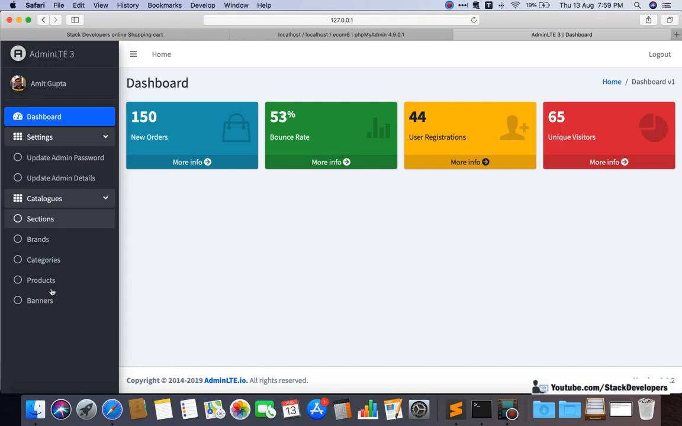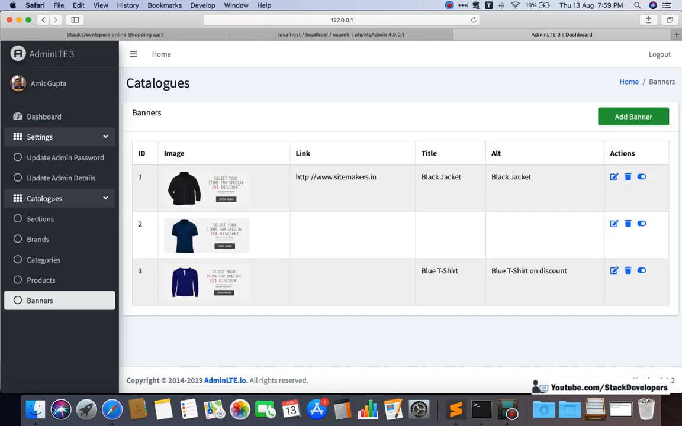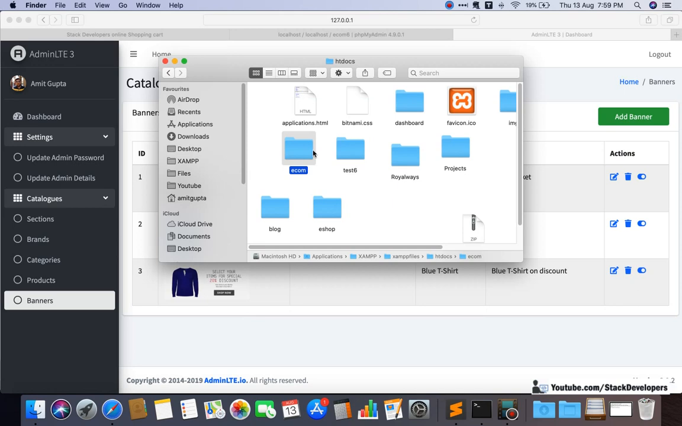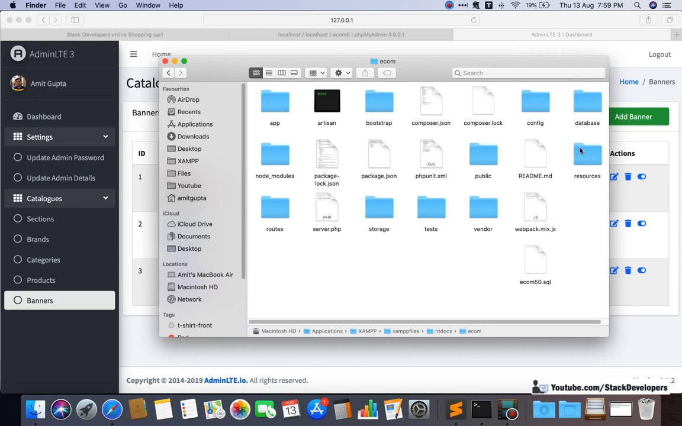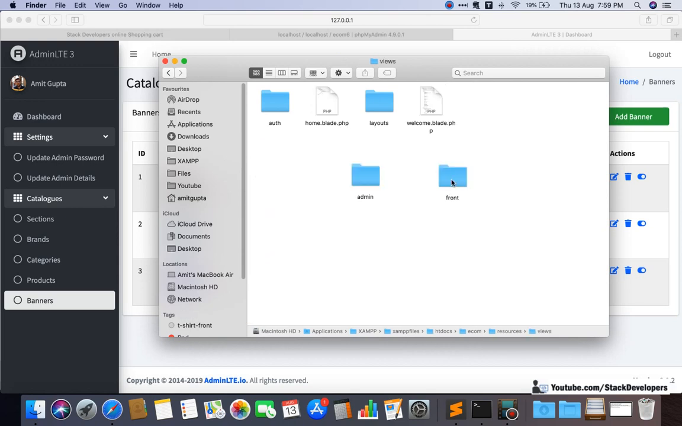So in banners there is one thing I want to change. If you go in the ecom folder, you can see we have created resources, views, front, and there is the file that we created in the last video, that is homepagebanners.blade.php. But we need to put this file in the banners folder. We will not keep all the files like this. We will add folders like products folder, banners folder, orders folder. All these files we want to keep in the front folder.